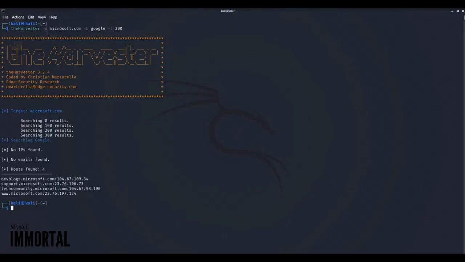So we can see that there's devblogs.microsoft.com, support.microsoft.com, community.microsoft.com, and so on, and even corresponding IP addresses. So this is a great tool at determining different subdomains, emails and domains to find more details on a target.